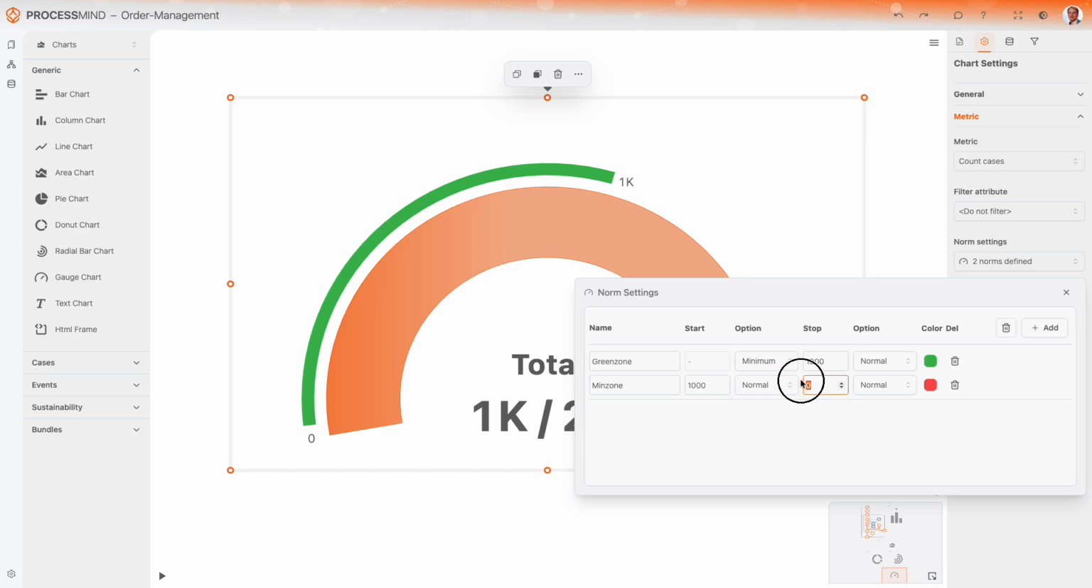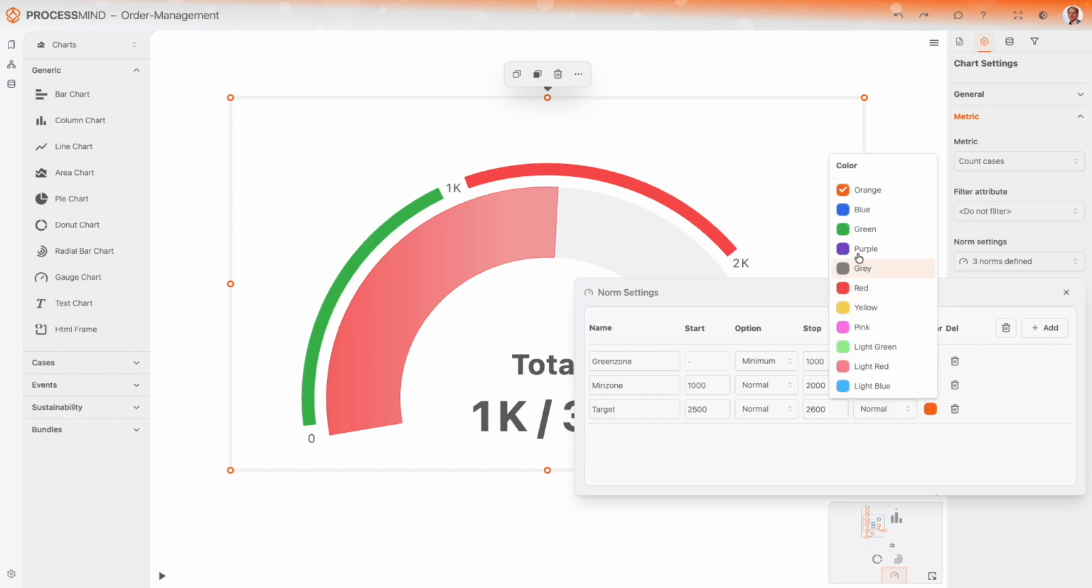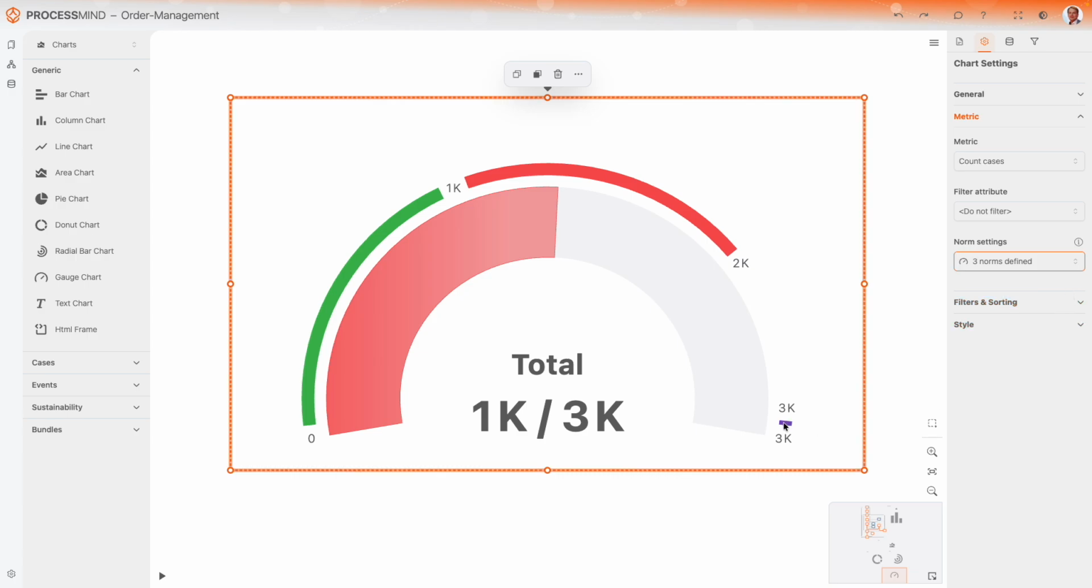But what I really like as well is you can add specifics that are higher than what is now in a data set. So let's say I have a target set, and the target is, let's call it target, higher than the 2000, let's say 2500 until 2600. And I'm going to give that one a specific purple color. This will now be added here to the bar as well, giving me sort of the target of that 2K.